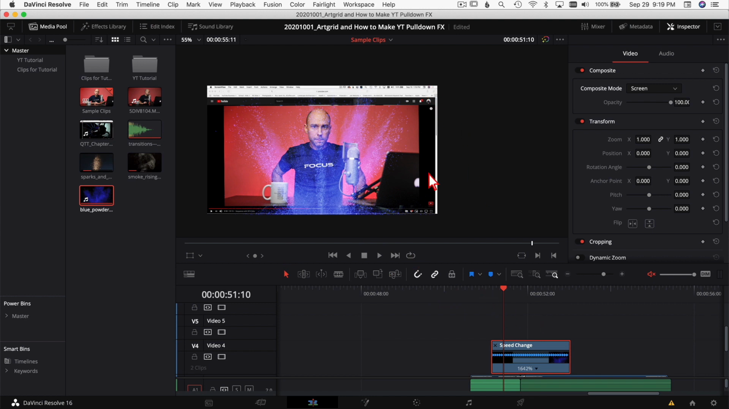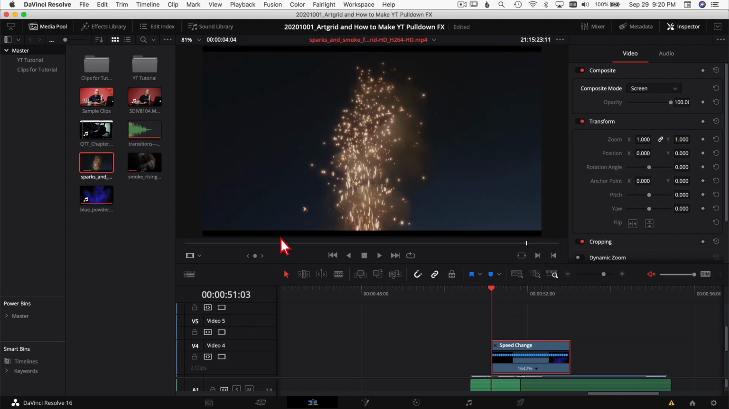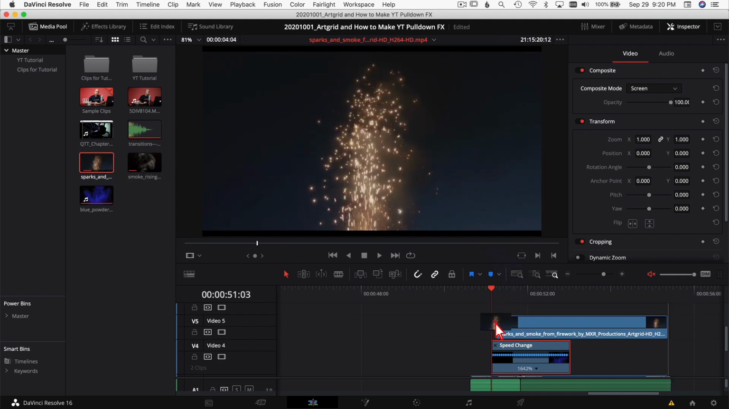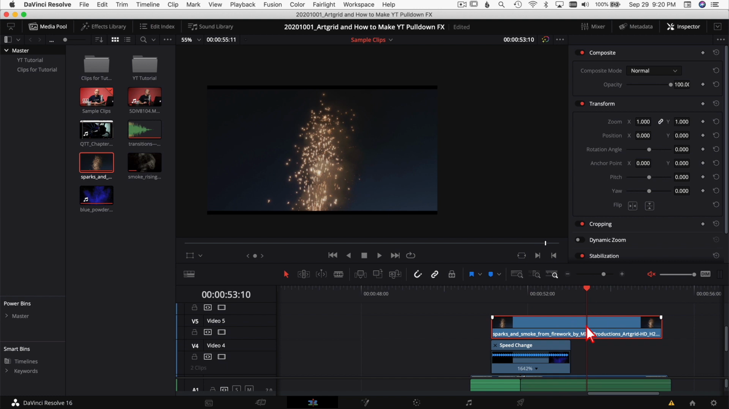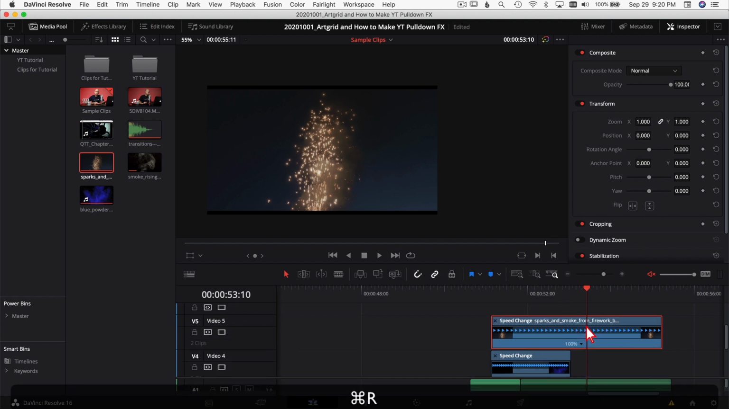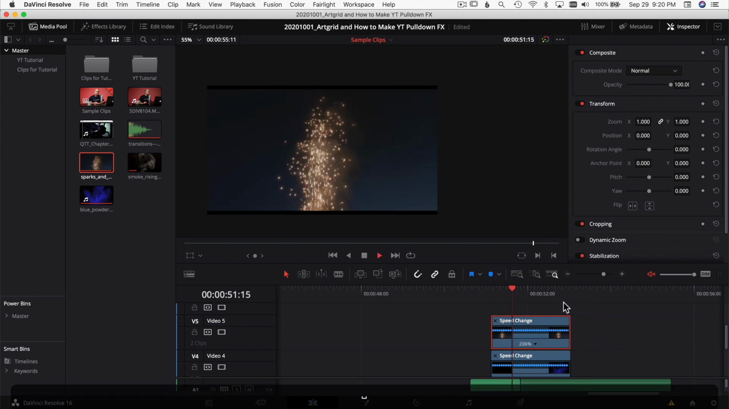Next, I want to add some sparks along the edge as that window slides down. So to do that, I'm going to grab one of our sparks, and I'm just going to drag the clip in. And again, it's a longer clip. We don't need it that long, so we can actually speed it up a little if we want. I'm going to select my clip, Command R. Again, drag it in, speed it up. Let's see, how does that look?